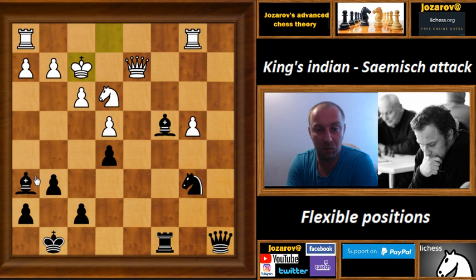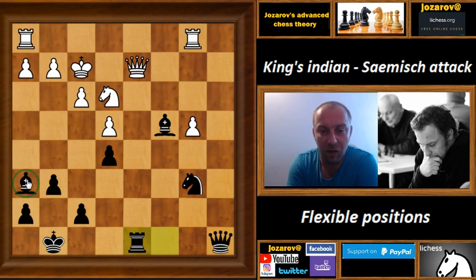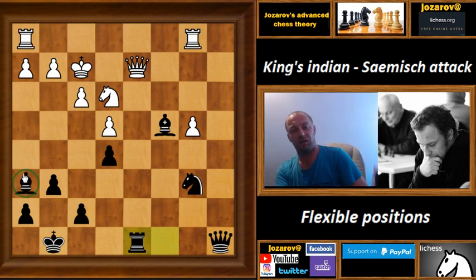Now comes king to f2. He wants to support the dark squares, and now you see very good connection between the pieces of Black. Again, this knight is supporting the bishop, then the queen is supporting the rook. The queen is even more supported by the knight. Very good connection. This bishop is aiming at a very good diagonal. So these two pieces for the rook are much better here for Black.